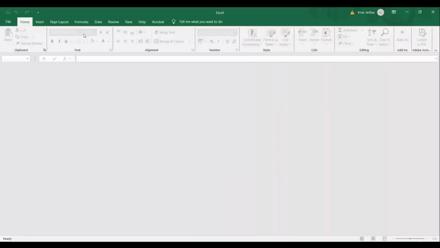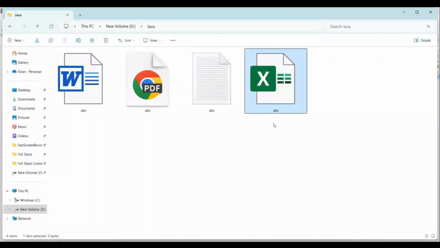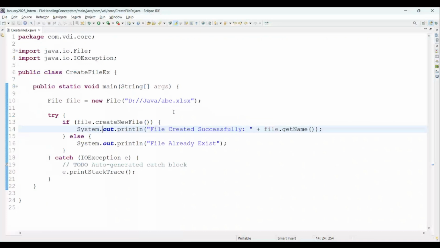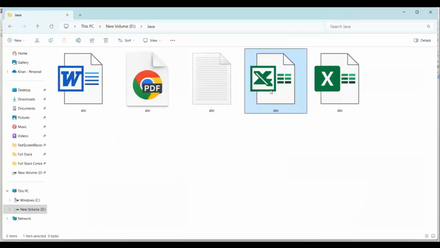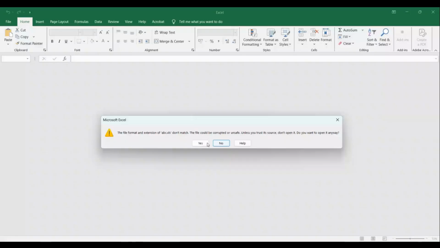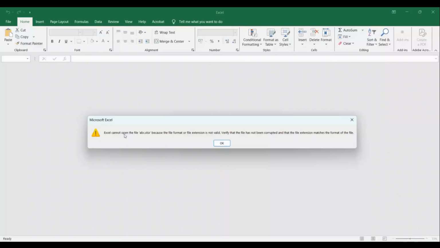Why is it not showing? Open the file. The extension is correct, right? Run as Java application, we'll see. Excel cannot open the file because the file format or file extension is not valid. Verify that the file has not been corrupted.